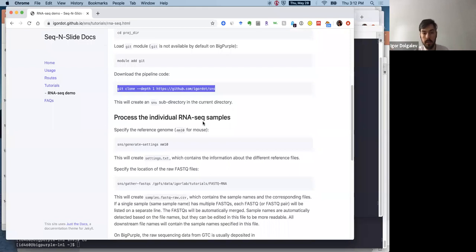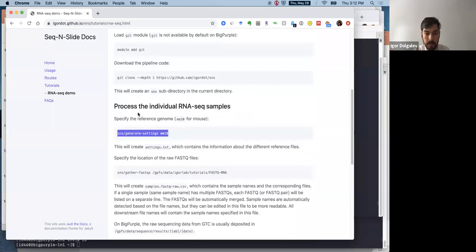The next thing is to process the individual RNA-Seq samples. First we have to specify which genome we're using, because no matter how smart any kind of tool or pipeline is, it's not going to know what species you're sequencing or what reference to use. And so we'll here generate settings.